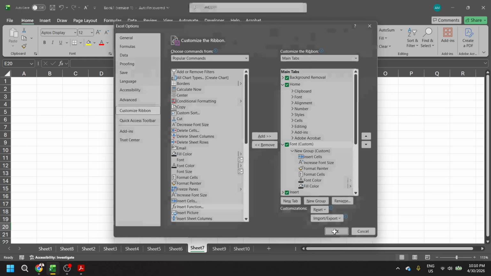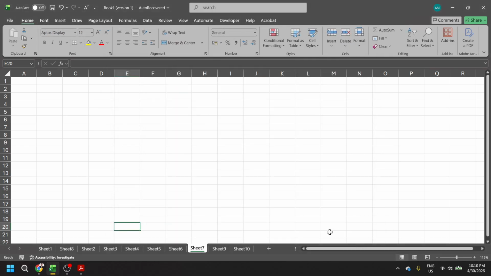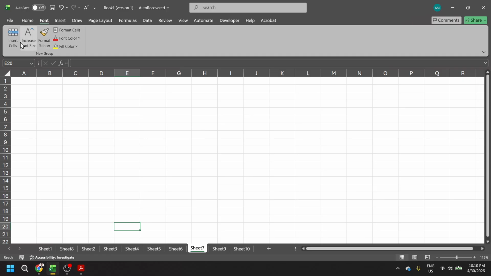Excel closes the Options window and returns you to your workbook. You'll now see your custom tab across the top. Click it and confirm the commands are there and working as expected. If anything needs adjusting, just right-click any ribbon tab again, go back to Customize the Ribbon, and tweak your setup. Keep your custom tab focused on the tools you truly use so it stays clean, quick, and powerful.